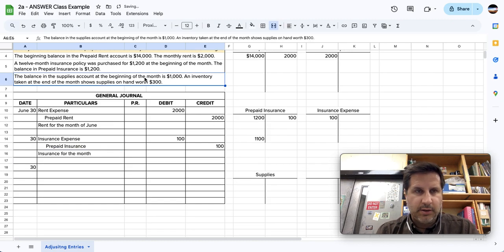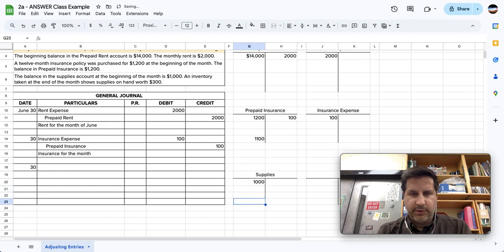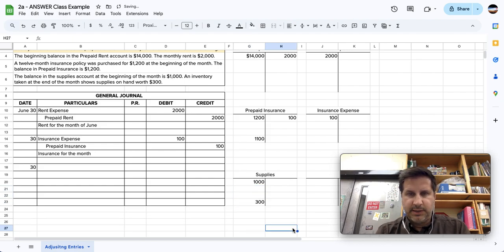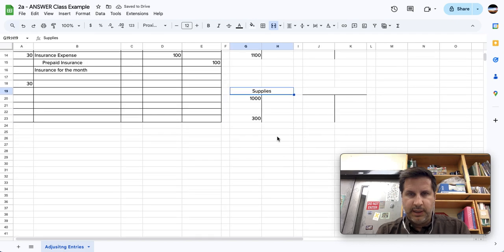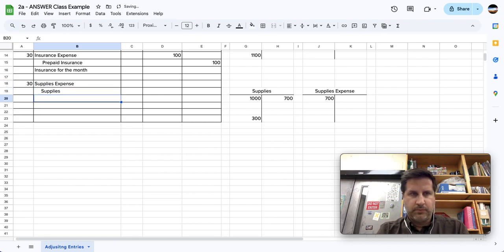So it's saying here, again, read through your question. Supplies shows a balance of 1,000, but when we do inventory, it shows that we only have $300 left. So in this case here, we're doing the math a little bit different, but we're saying if there's only $300 left, I obviously used $700 worth of supplies, and that's now an expense to the business of $700. So the adjusting entry will be this, and it will be for $700.